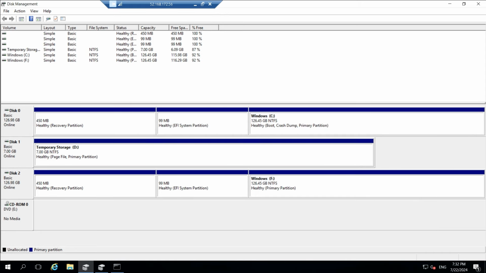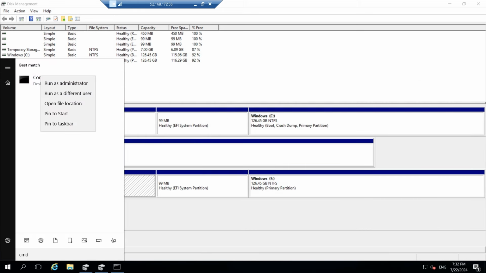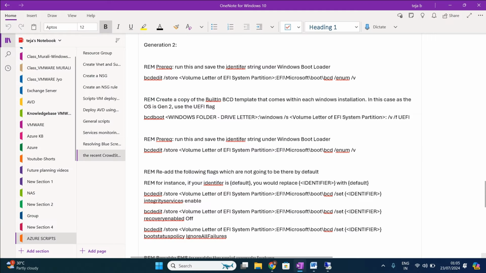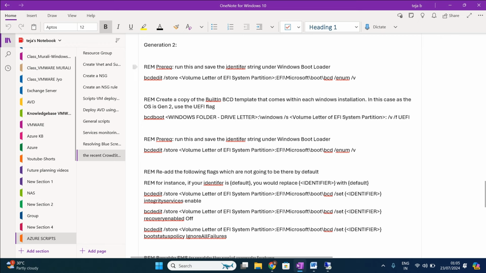Minimize this one, open the command prompt. Okay, minimize this command prompt also. Go to CMD, run as administrator, and you need to type this command, friends. I think this is generation 2. So we'll do one thing. We need to start the prerequisites. Okay, we need to start this command, friends. Run this and save the identifier string under the bootloader.